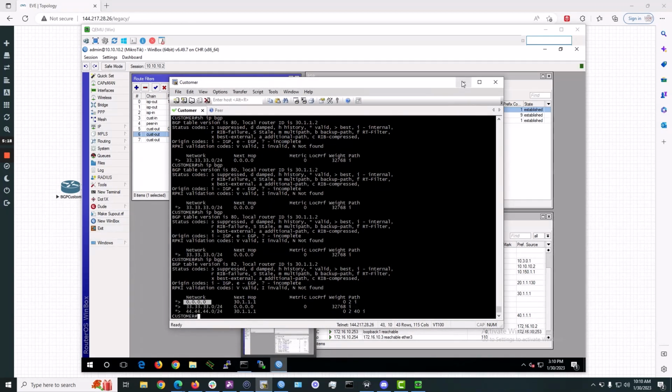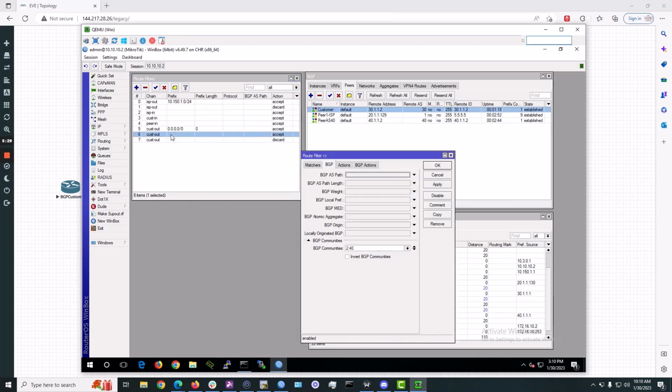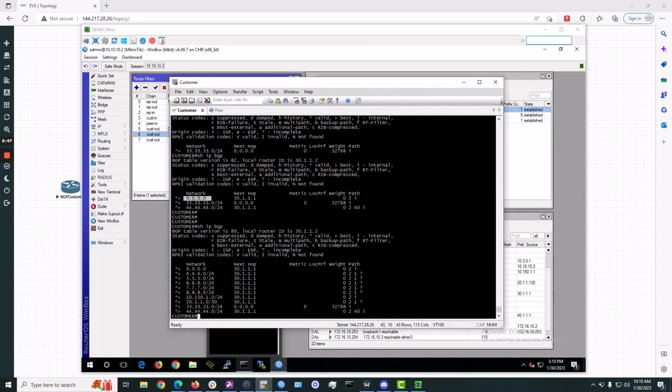Finally, if we want to send all of the ISP routes to the customer as well, we can modify the filter we just created above by adding in the ISP community. Edit the Kastashout filter you created above. Under the BGP tab, add a new community of 2:100 and click the Invert BGP Communities box. Click OK. Now if we check the customer router, we should be able to see all the ISP routes, the peer route, as well as the default route.